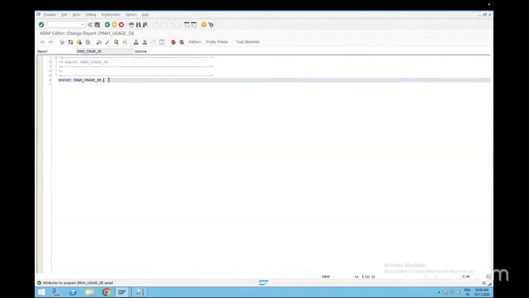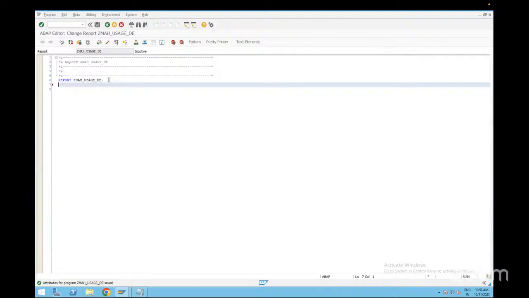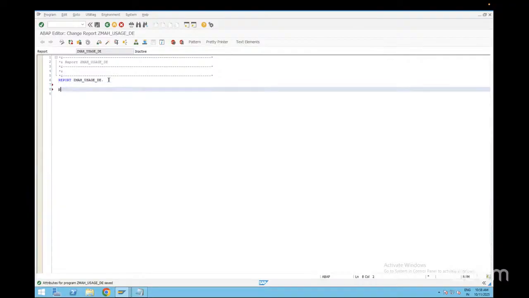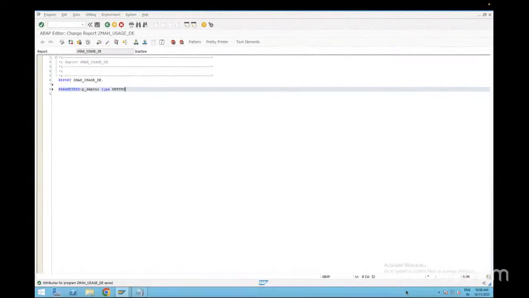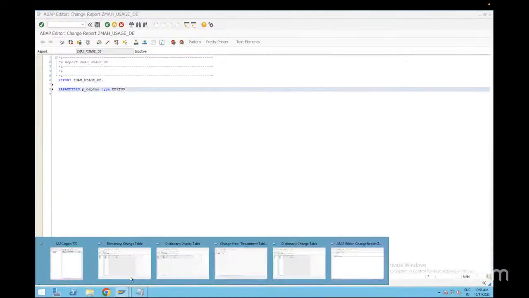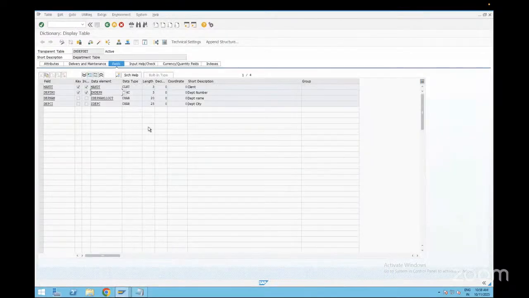Now inside this program also you can design parameters, for example. Parameters in ABAP means user input. I can give here P underscore department number, and for type, I can directly use the data element name here. This is the data element name.